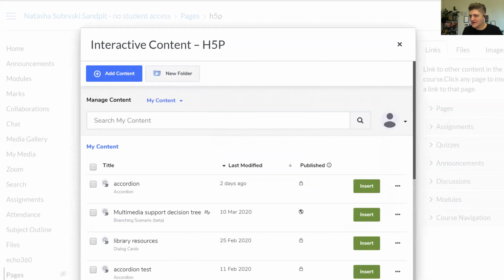So I'll just pause quickly. I don't know if anyone was following along or activating anything in Canvas or needs to, but it looks like we're all pretty good from what I can see.